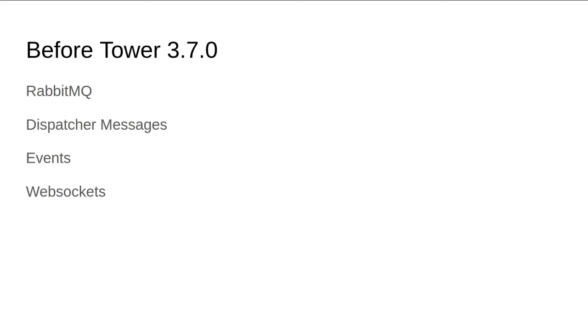Starting with understanding the current Tower system. So before 3.7, what did Tower look like? What did Tower's usage of RabbitMQ look like? A little bit about RabbitMQ. It's a message broker. There's a lot of, I don't want to call it baggage, but expectations maybe, that exist when you call yourself a message broker.